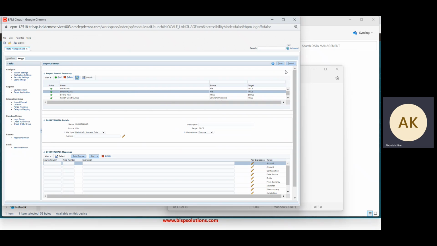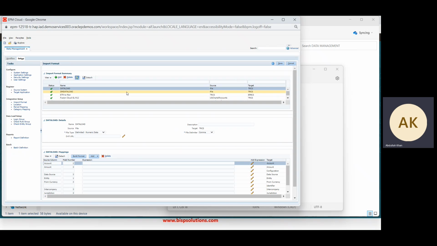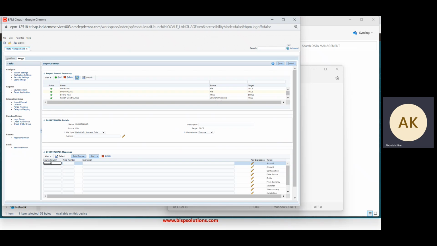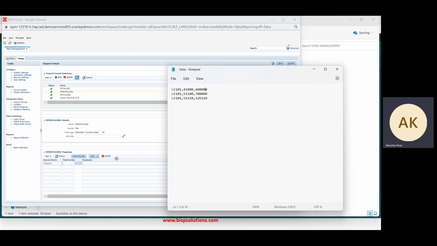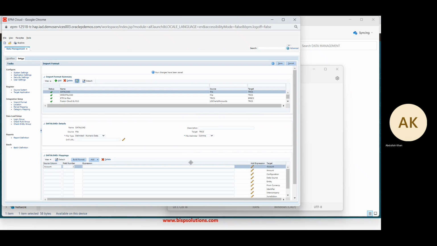So there is some error. We'll just go back and open the format again. So this is my format. I'll again try to provide for it. So account was the second. Click on save. Amount is the third one, and again click on save.